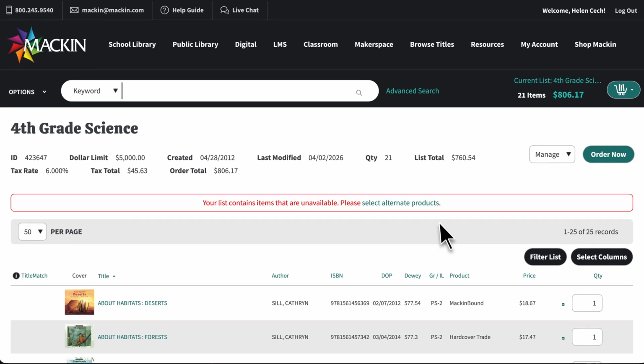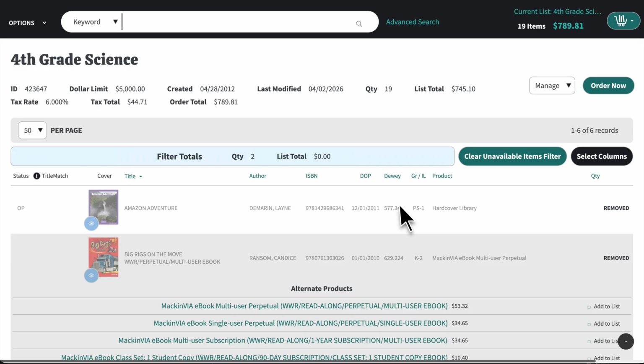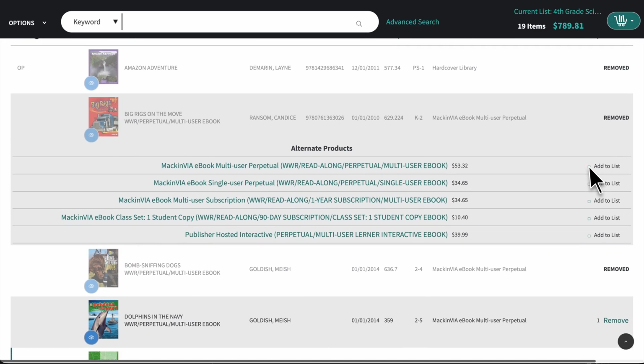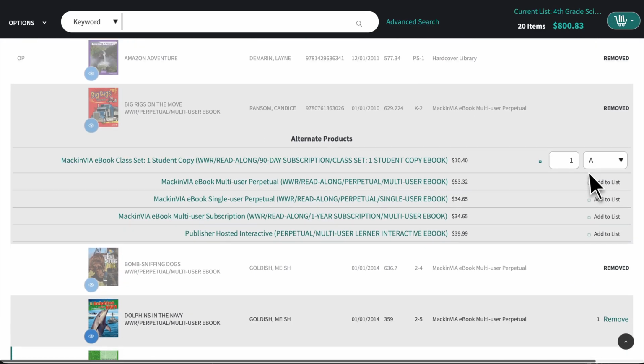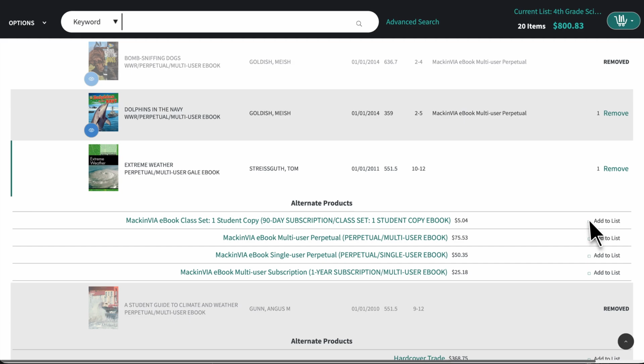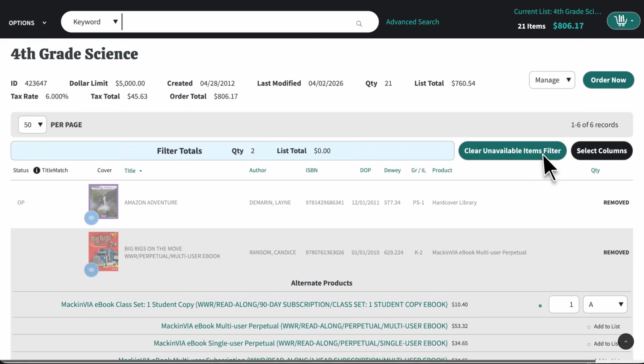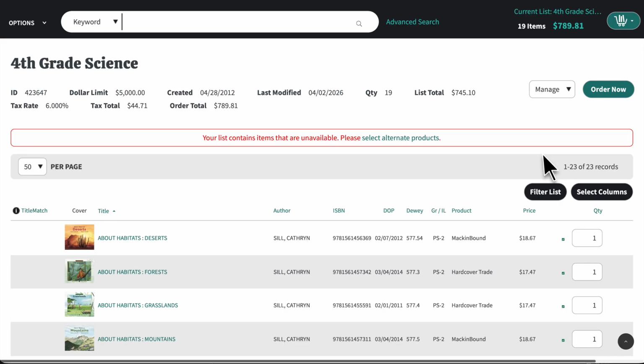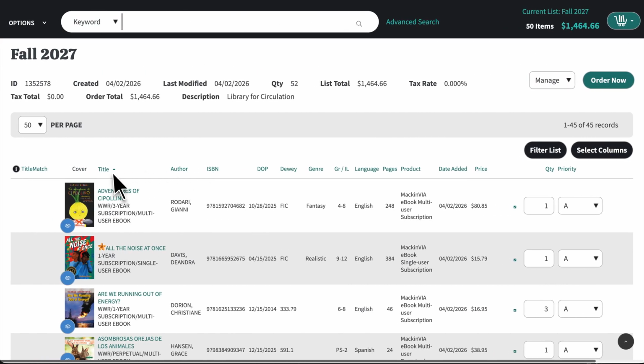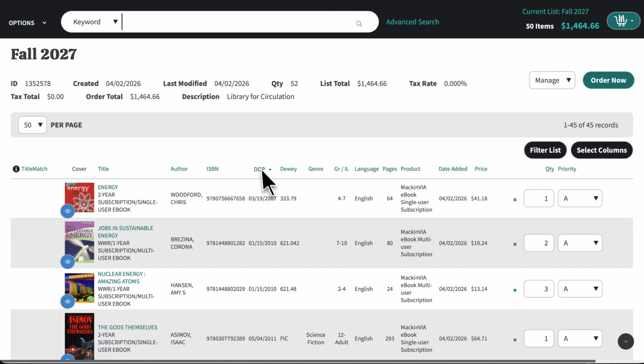If an item on your list becomes unavailable, you can select a suggested alternate. To return to your list, just clear the Unavailable Items filter. Sort your list by any of these column headers.